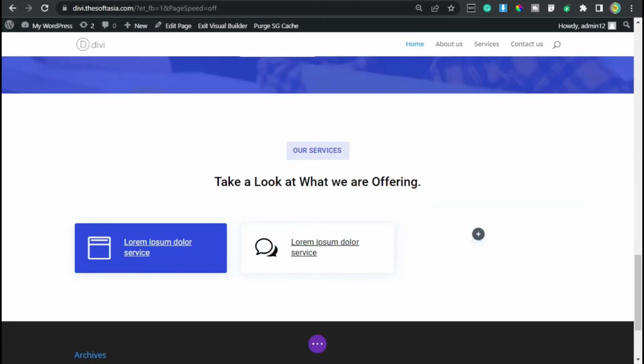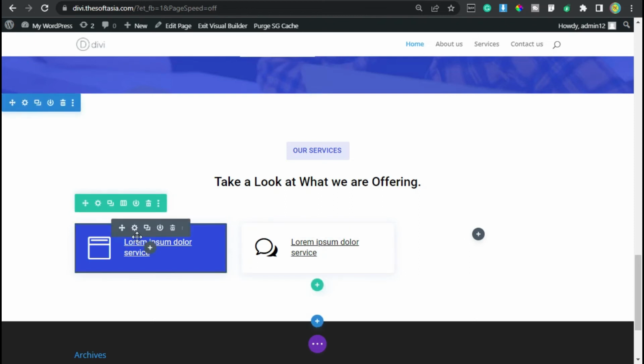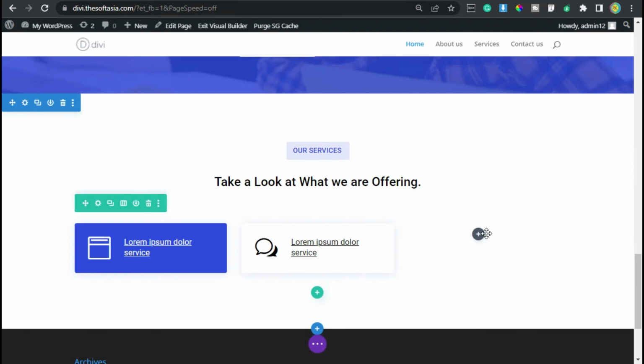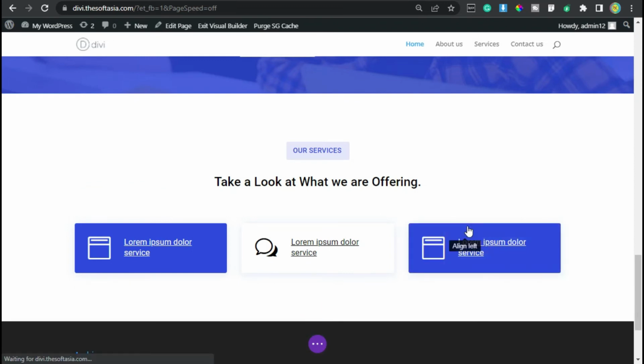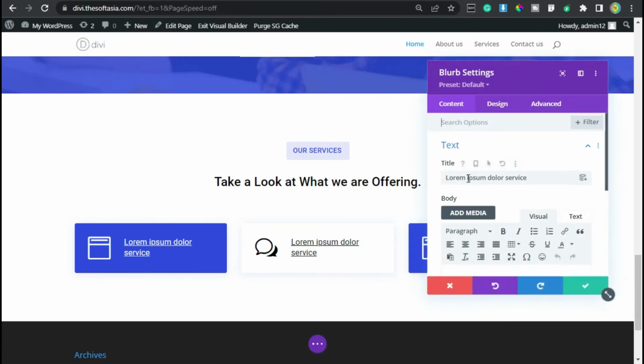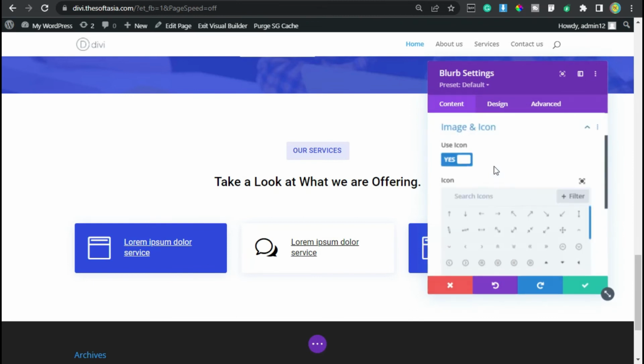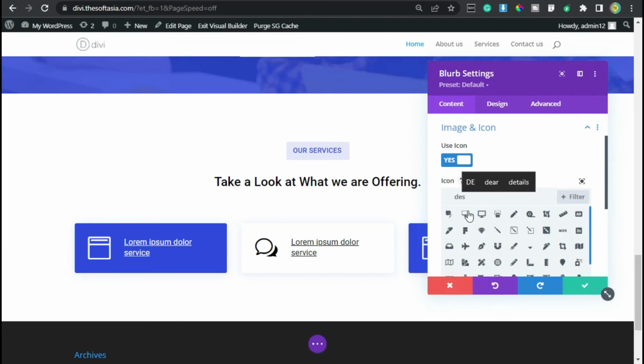So go back to your editor, duplicate this first one and drag this module to the third column. Now click on this gear button, change the title if you want and go to image and icon. I will change the icon. I will select this icon and click on this tick button.